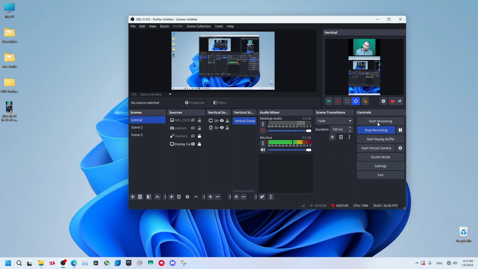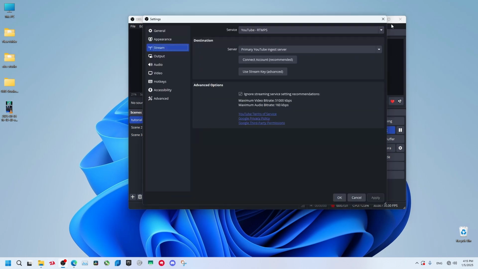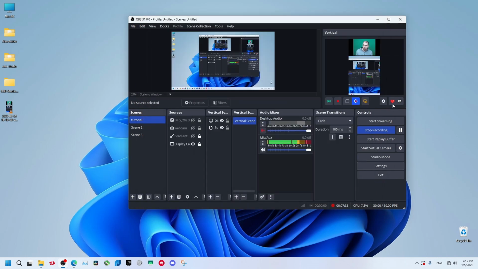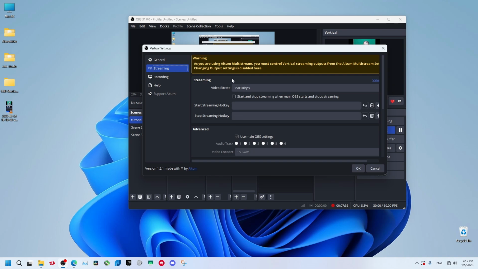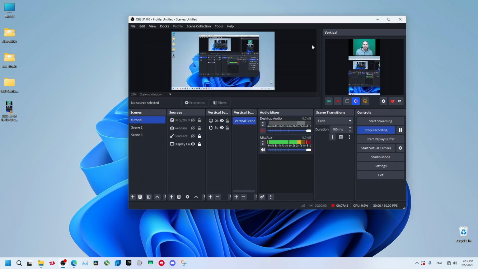This can also be used. Let's say for example you want to start recording or streaming here. For here you are going to stream on Twitch, and for here you want to stream on YouTube vertical. You can do that. You select your one from here, and on the other one you can select streaming. You select another server, another stream key, and you can be multiple streaming using this vertical plugin.